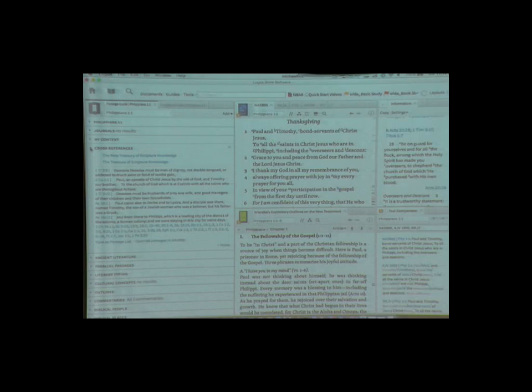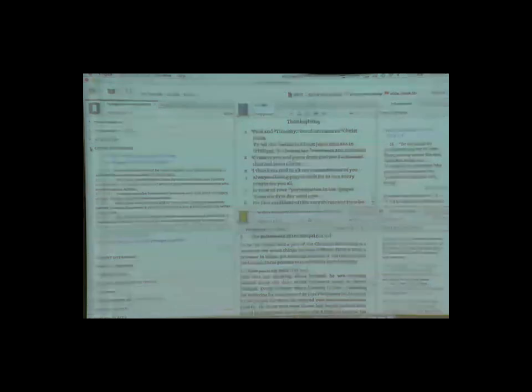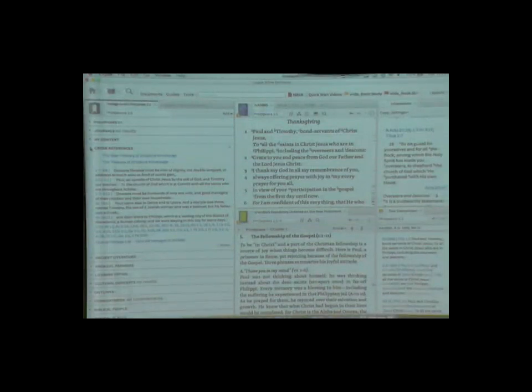If you click on cross-references, now mine has 2 books. Yours may only have 1. Does anybody not have something in cross-references? Everybody's got something, right? Now, mine are the New Treasury of Scripture Knowledge and the Treasury of Scripture Knowledge. Yours may be both of those, or yours may just be one of those. But these are books that you can actually find in our library. I think the old printed copy of the Treasury of Scripture Knowledge is available in our library. And these are just books that are a mass of cross-references for Philippians 1:1.